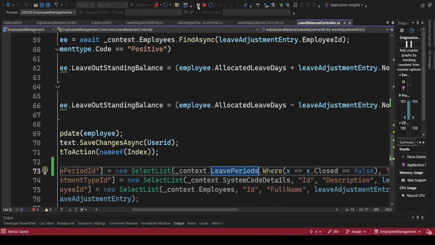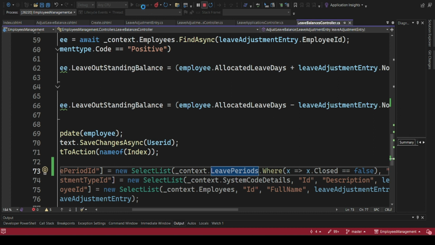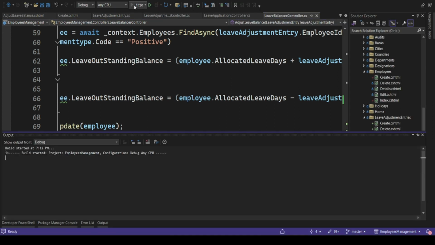So let's now launch our application and see. We should only be having one leave period at a time. So let me launch the app.